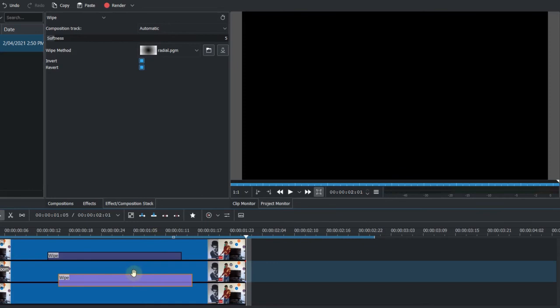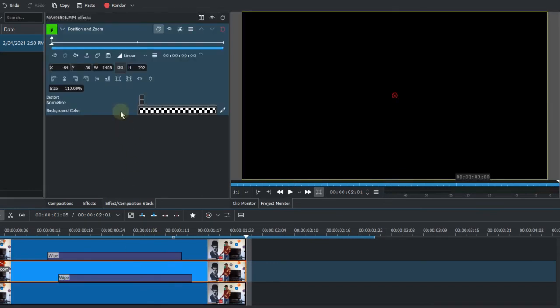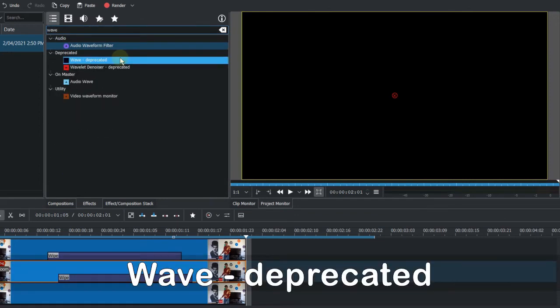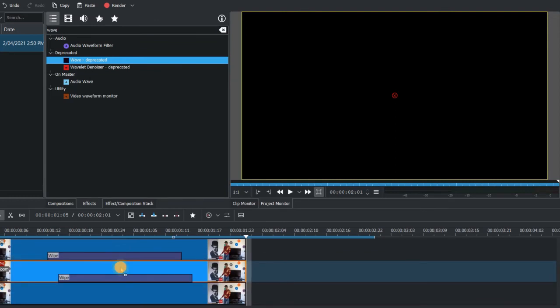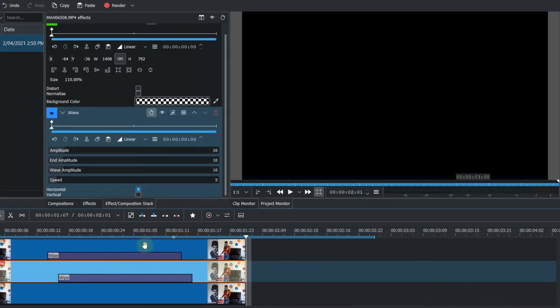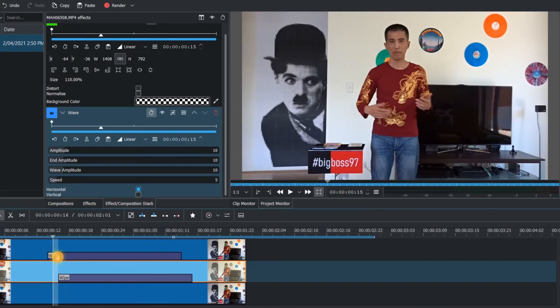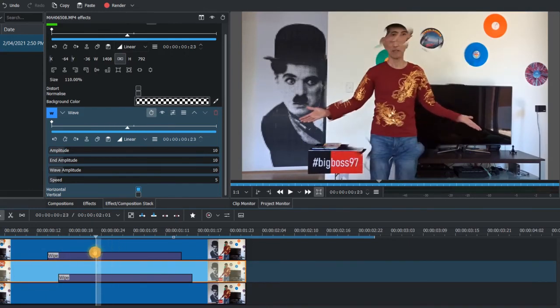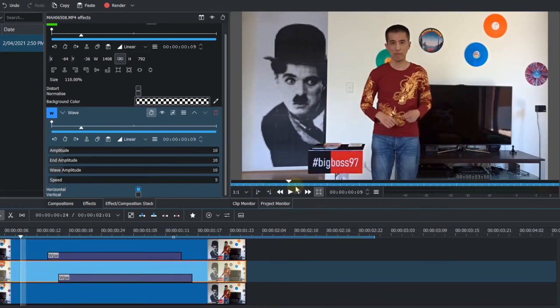And if you want, you can also add one more effect here. It's called wave, deprecated. I put it here, then you will see there's a little bit wavy coming out. Let's run it.